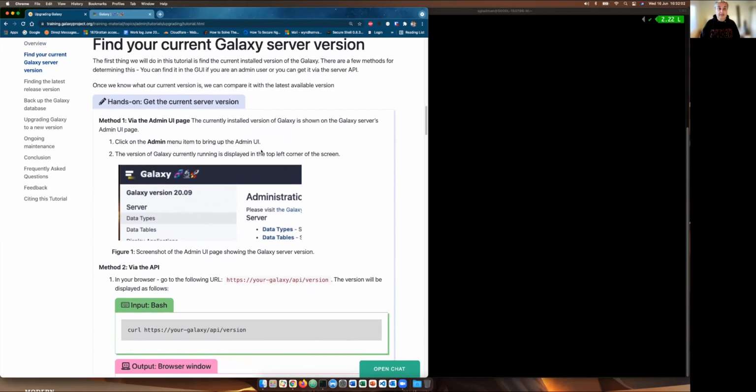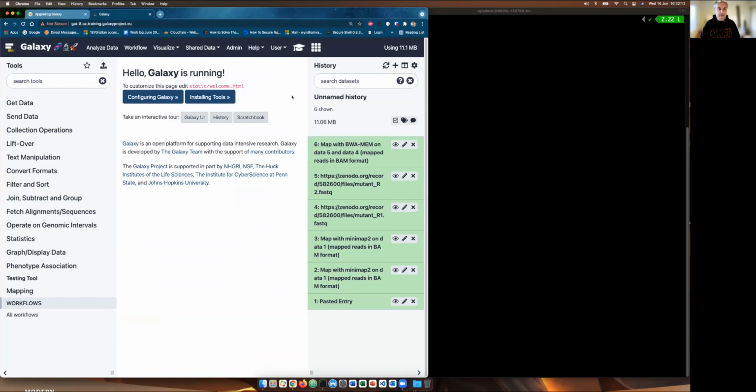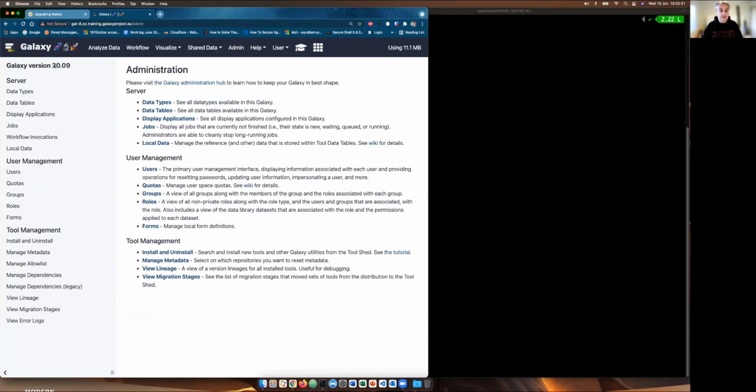The first thing we need to talk about is how to find what your current Galaxy server version is. Luckily, it's on the admin page. So if you go to your Galaxy server, like I have here, here is my Galaxy server that I've been using all week as part of this training. Mine happens to be this, yours will be different. I can find out what the current Galaxy server version is by clicking on this admin page here. I'll do that. And it says here, Galaxy version 20.09, which means this is a September 2020 release of Galaxy. Okay, so that's the current version that I'm running.